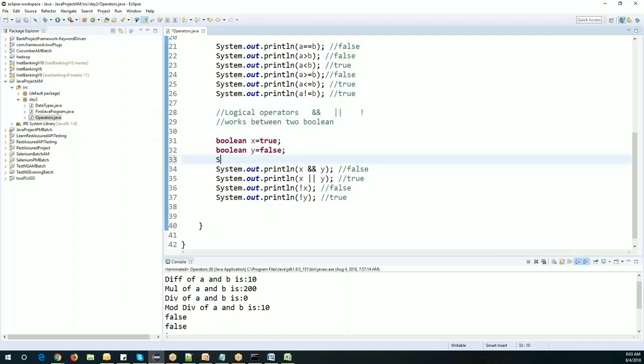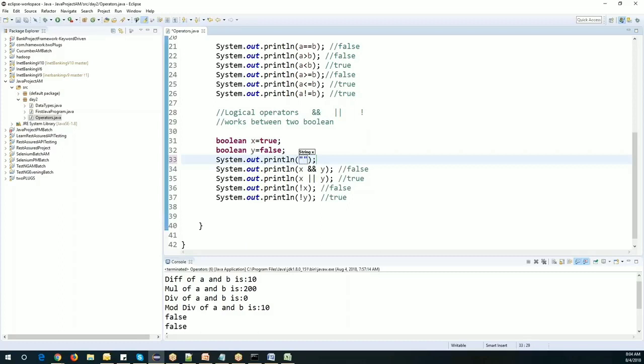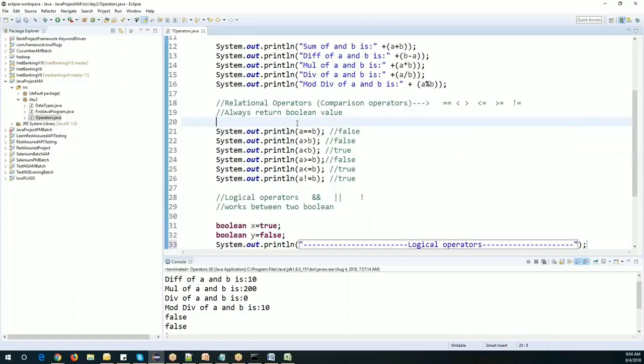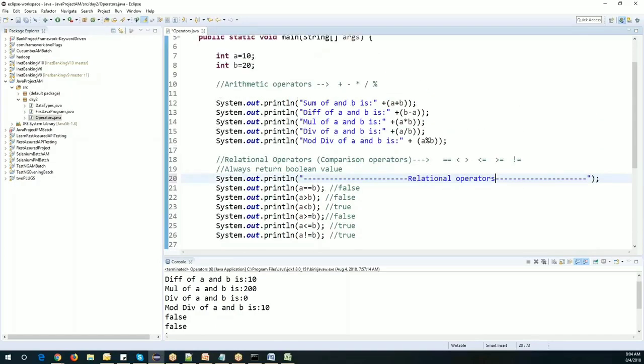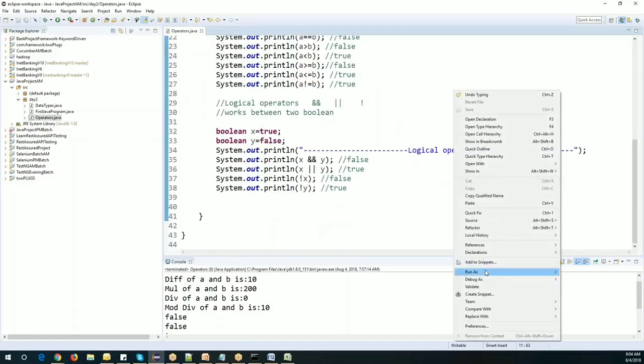I'll just differentiate with System.out.println. These are logical operators. I'll write some divider here so that I can separate them. The same thing I will write here: these are all relational operators. And here, these are all arithmetic operators. Just for printing purposes I'm writing this here. Okay, arithmetic operators. So let's run this code.